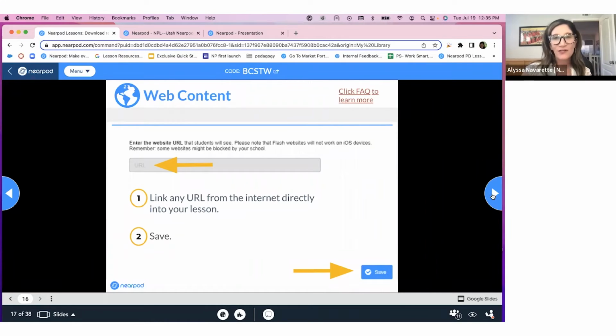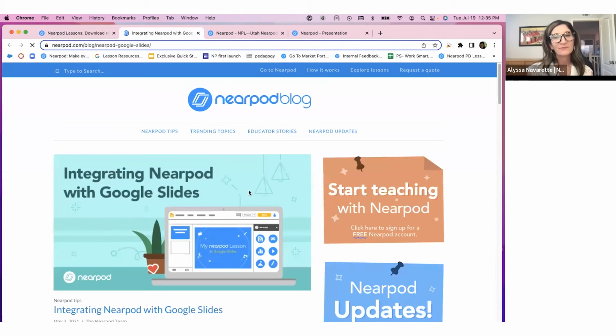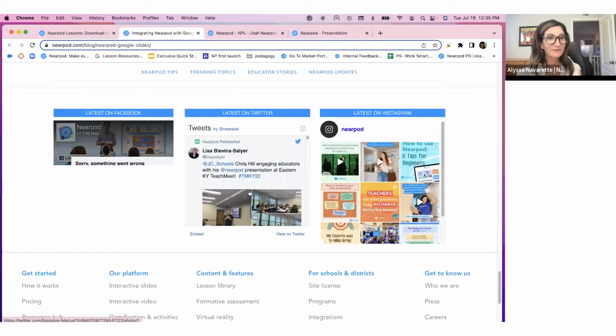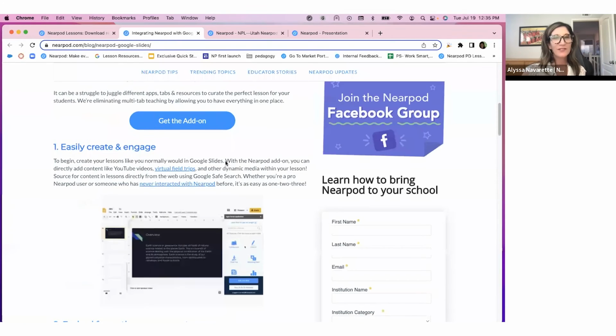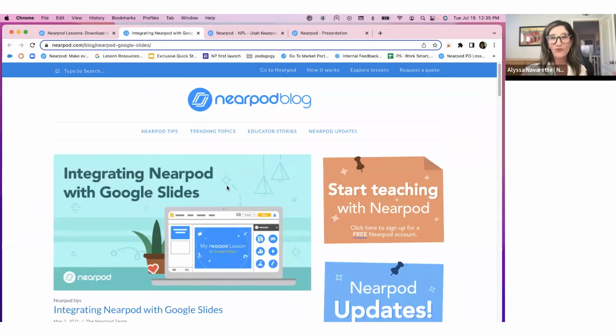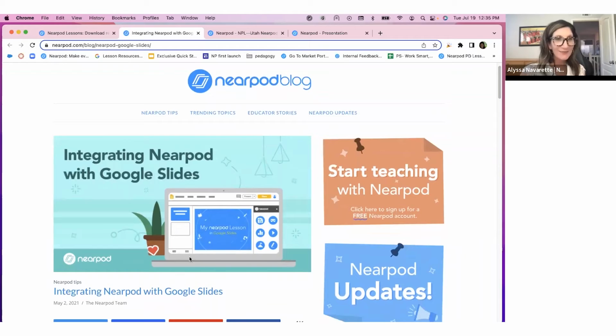So I'm going to move our slide ahead here and we're going to see. I took a slide that had hyperlinks on it from Google. I uploaded it into Nearpod as web content, and now if you click right there where it says hyperlinks on your screen, you're going to see how you got taken to our Nearpod blog, and it opened up in a new tab. Okay, and we love the Nearpod blog. We definitely recommend you following the Nearpod blog because look, it takes you right to the article about integrating Nearpod with Google Slides right there.